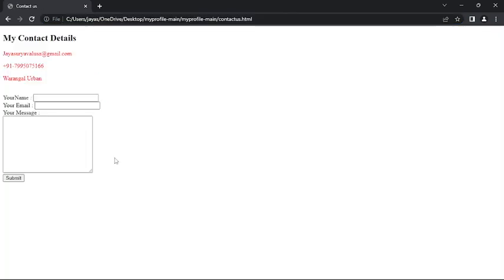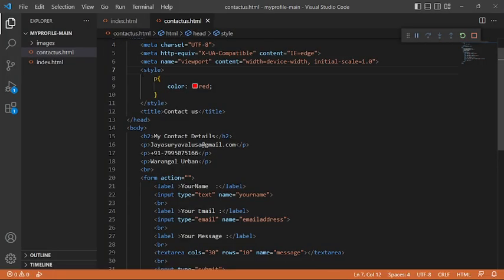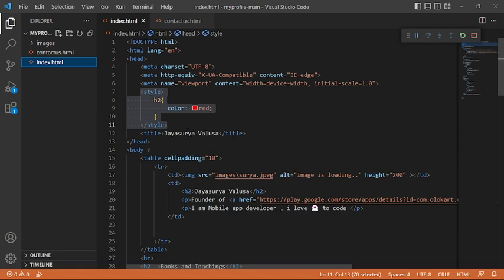If I go to this, see, all the paragraphs have become red. But see, again we are repeating something. This style and here, we should use external CSS now.